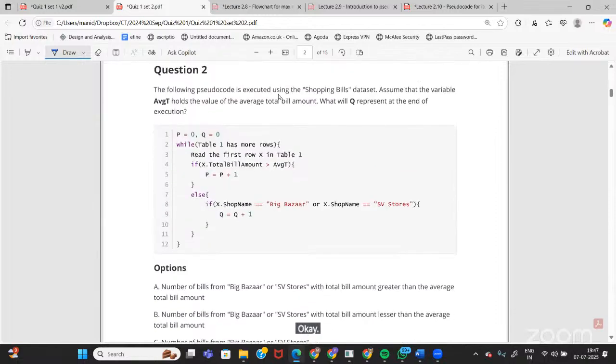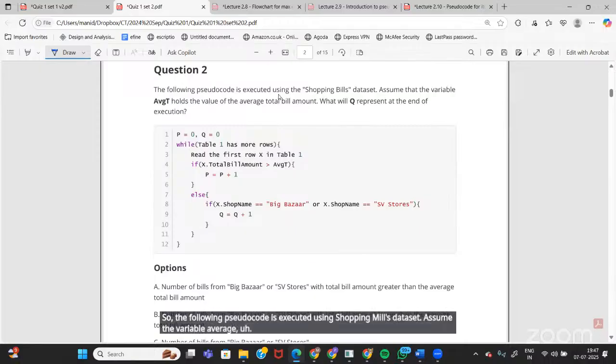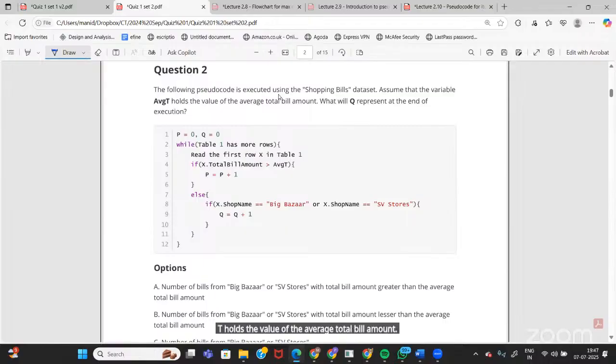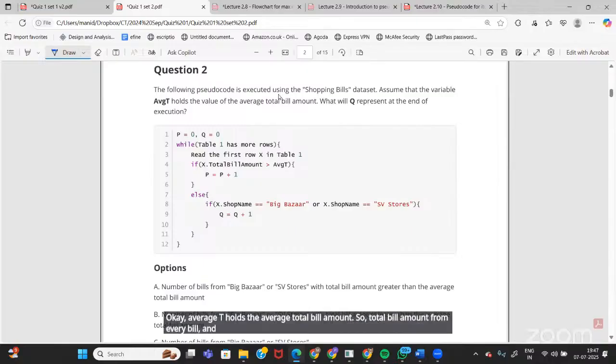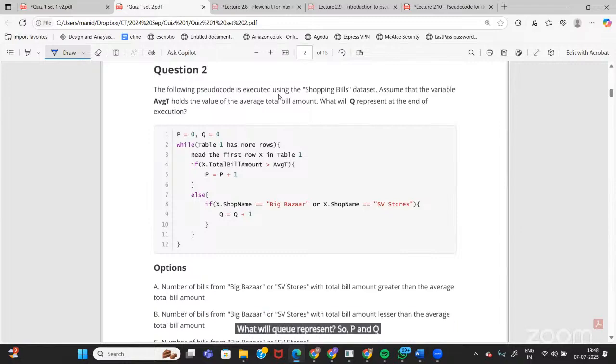Let's do question 2. So much time is wasted on 2 questions. The following pseudocode is executed using the shopping bills dataset. Assume the variable averageT holds the value of the average total bill amount. So what will Q represent at the end of execution? So averageT holds the average of the total bill amount across every bill. P and Q are initially 0.